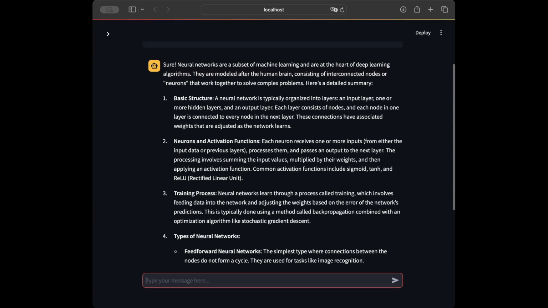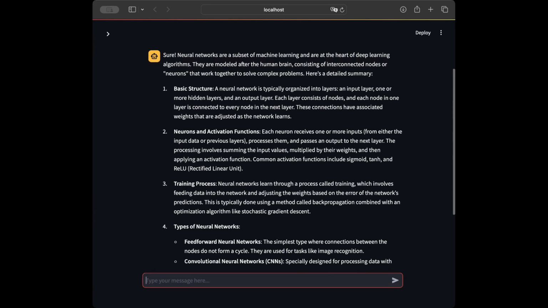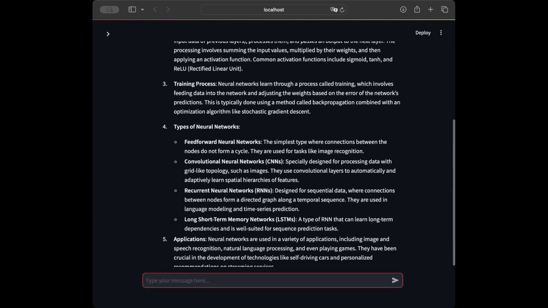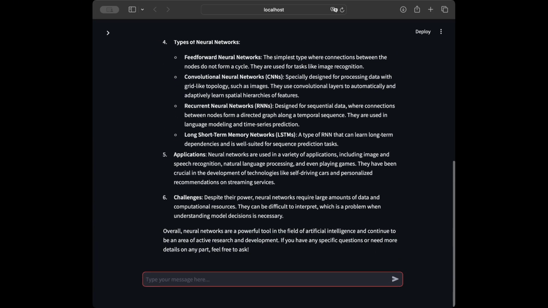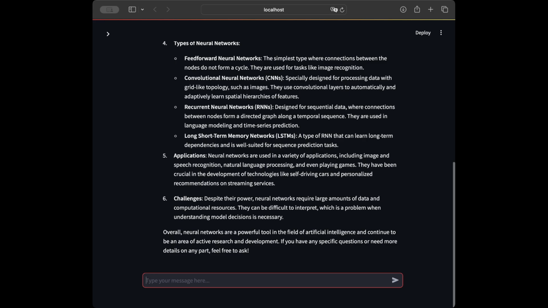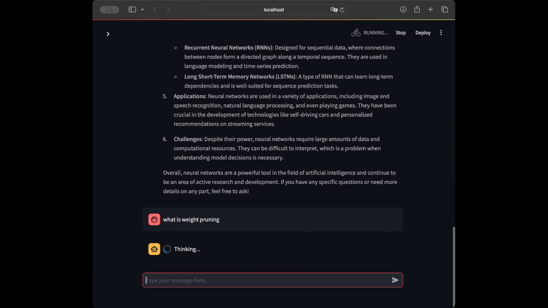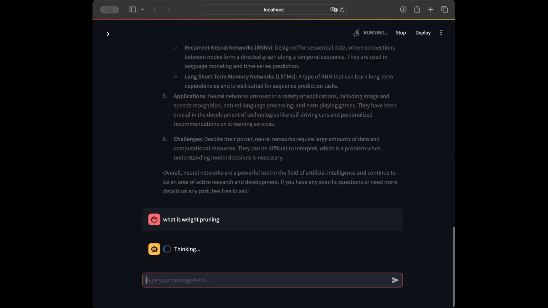Yeah, here it is. So it says, sure, neural networks are a subset of machine learning, training process, types of neural networks, applications, challenges. Okay, let's ask more specific things. So I will say, what is weight pruning? And let's see its response right now.